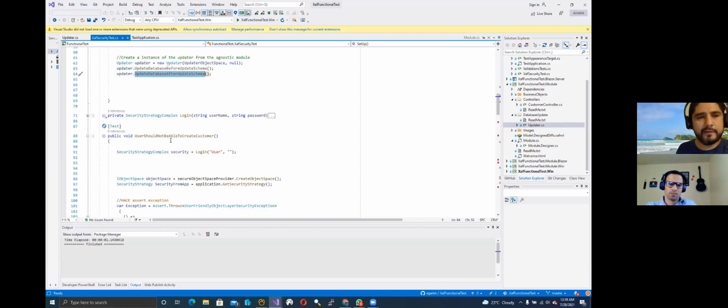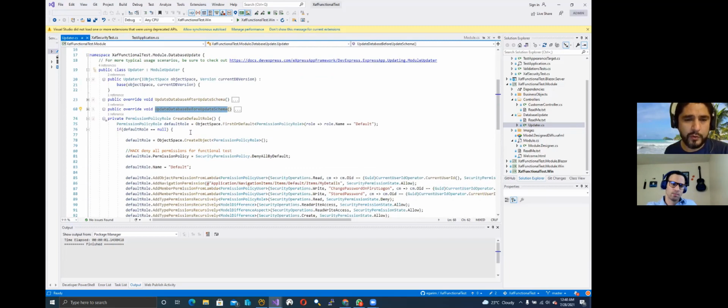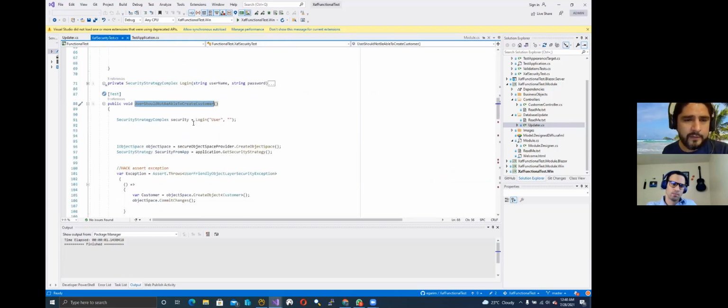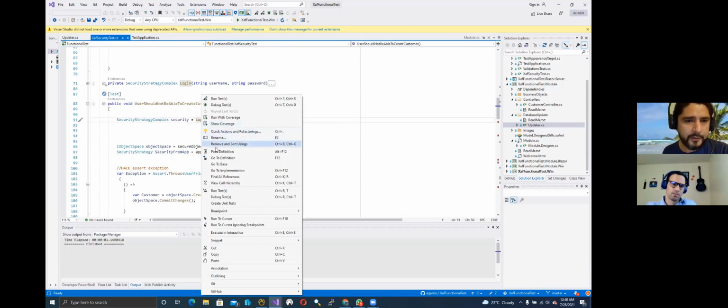So then we have the test. So let's see this test. Users should not be able to create a customer. Why? Because we know that in the updater, we create the default role, which basically denies everything, and the user is in that role. So in here, first we log in. So let me show you the login method.